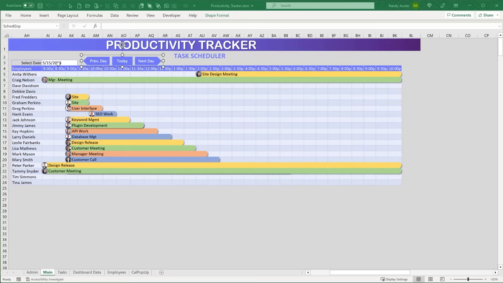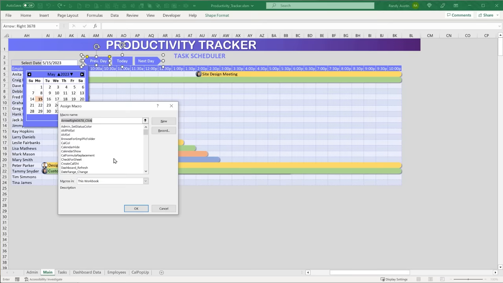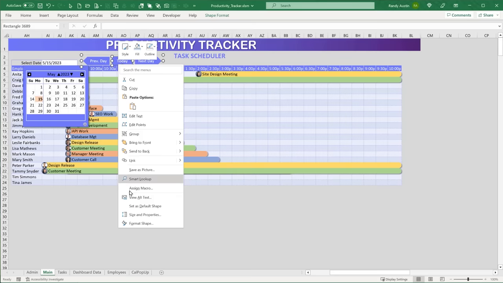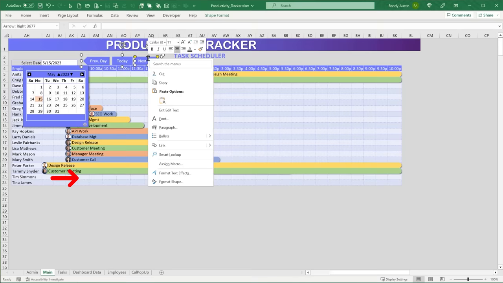So now we can assign our macros. I'm going to right click here, assign the macro, going to be that previous day. So we're going to go down to schedule, and then we're going to set that to the previous day. This one, we're going to right click and then assign the macro here, obviously, and that's going to be schedule today. So the today, and then lastly, we want the next day. Again, right clicking, assigning the macro, schedule here, and then that's going to be the next day, clicking OK.